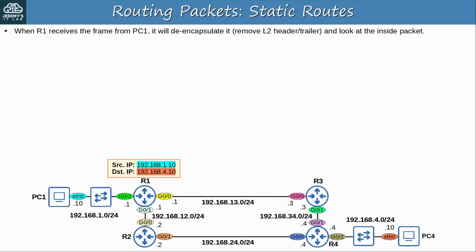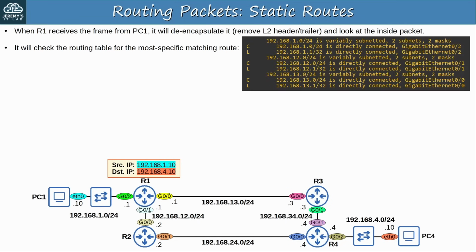When R1 receives the frame, it will de-encapsulate it, meaning it will remove the layer 2 header and trailer, and look at the inside packet. It will then check the routing table for the most specific matching route. It has to make a decision about what it will do with this packet. So here is R1's routing table at the moment, just connected and local routes. Do any of these routes match the destination IP of the packet? No, R1 has no matching routes in its routing table.